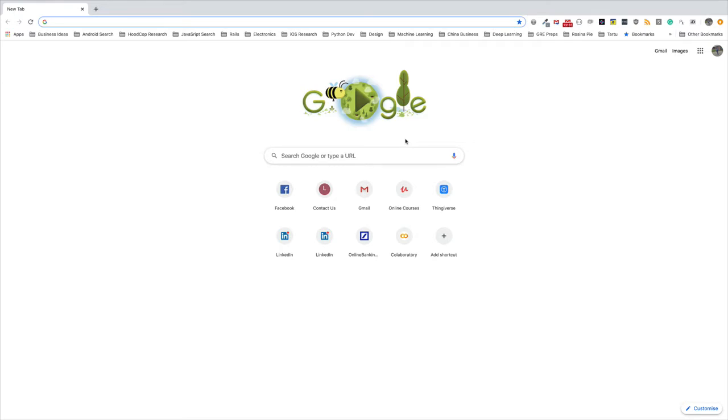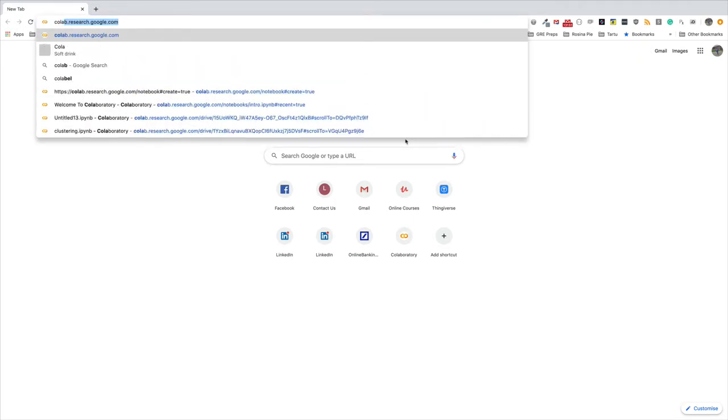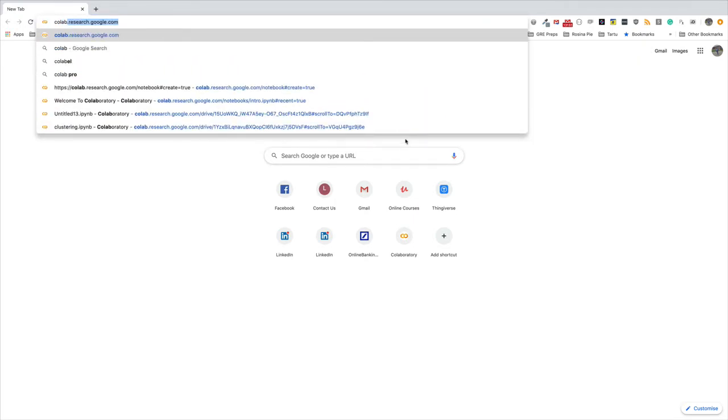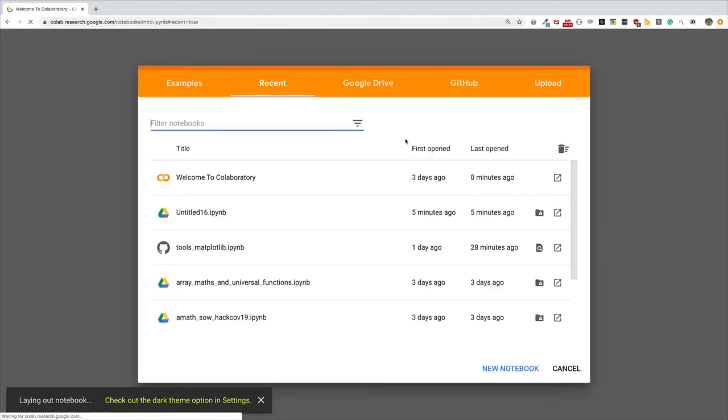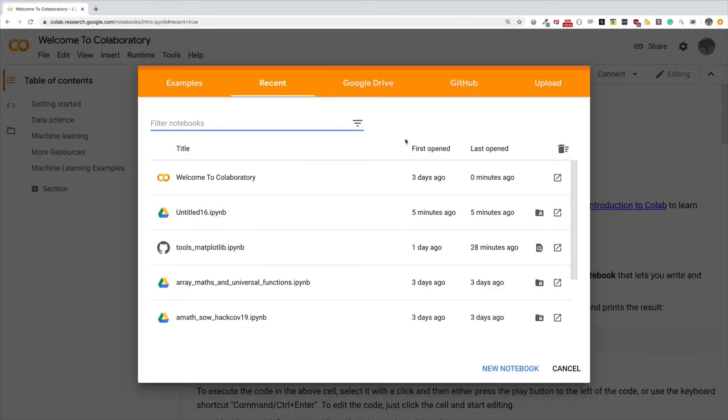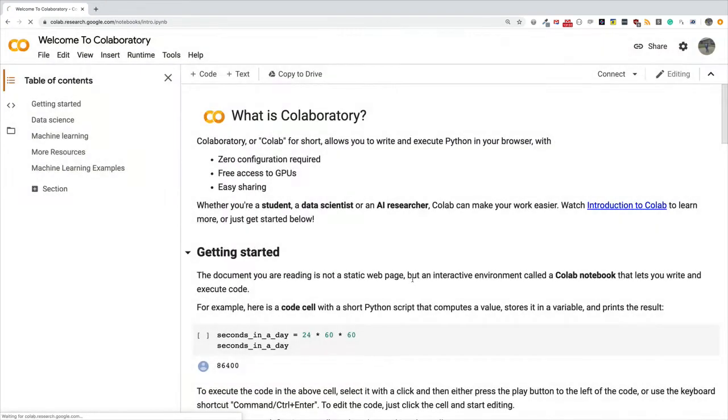So in order to save you from all that hassle, I'm going to use Colab, and you can access it by going to colab.research.google.com. Basically, Colab is a Jupyter notebook server that has been hosted on Google machines in the cloud, free of charge for everyone to use.